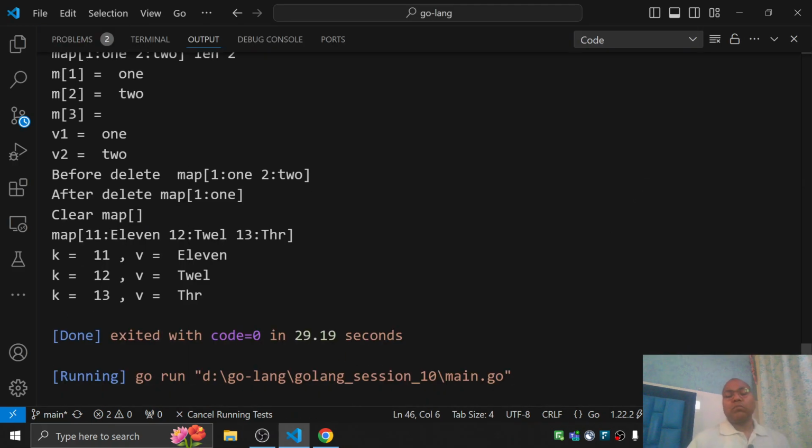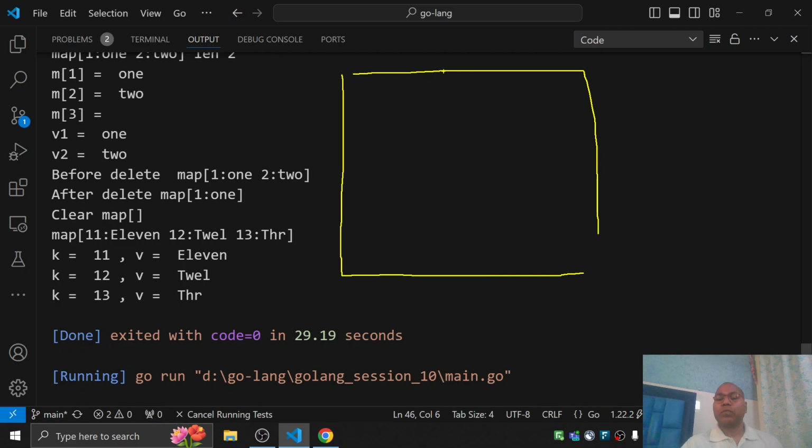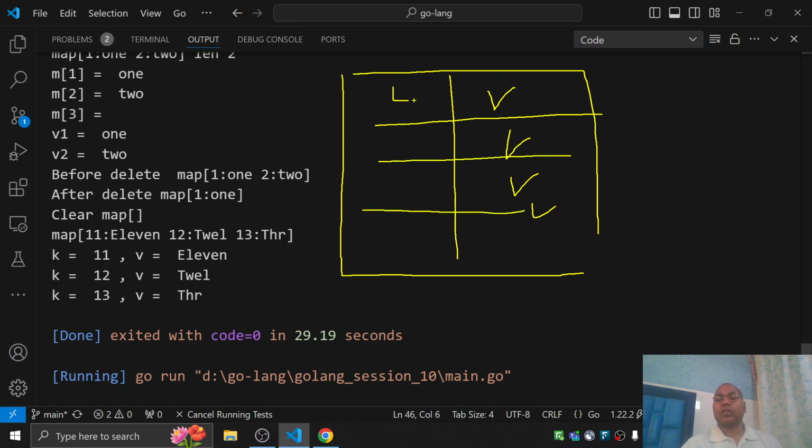So the range function not only works for array data and slices, but it helps in maps as well. A map is a collection of values, but each value is bound to a specific key. This is the key, this is the key, this is the key. So with range, if you want all the keys, you can get all the keys. If you want all the values, you can get all the values.